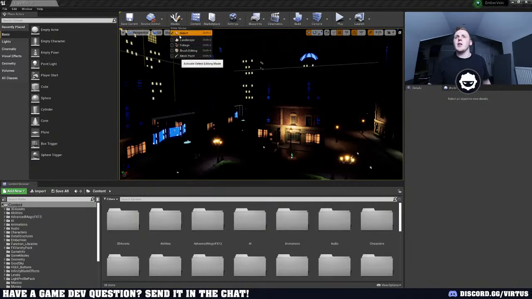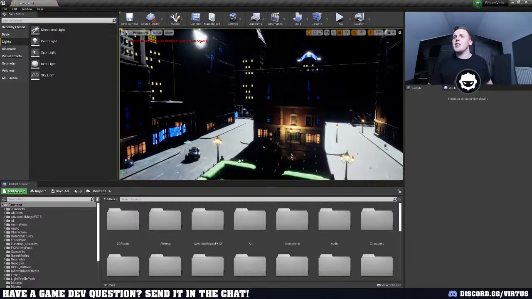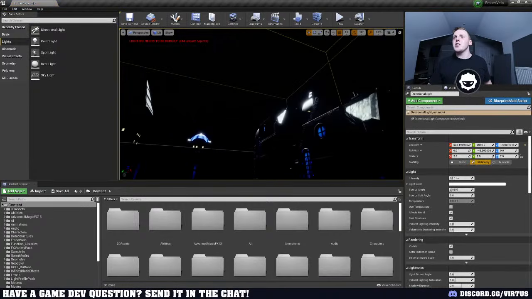We are going to go into there, and then we're going to go into our lights, and then we are going to be taking our directional light. We are going to be taking this directional light, just dragging and dropping it into our scene just like this, just to give us a little bit of initial light like that.